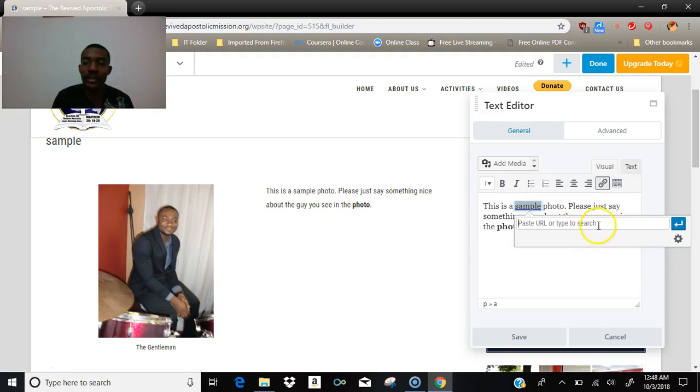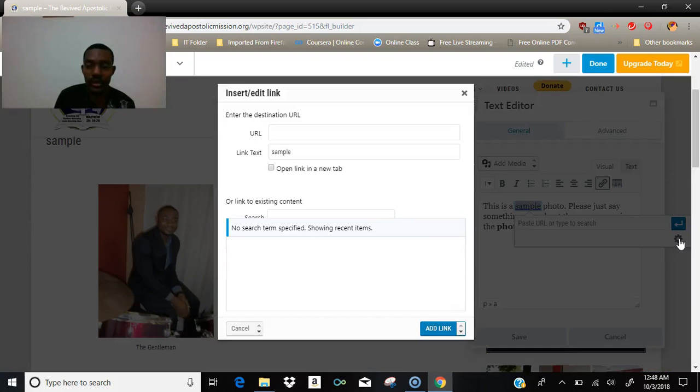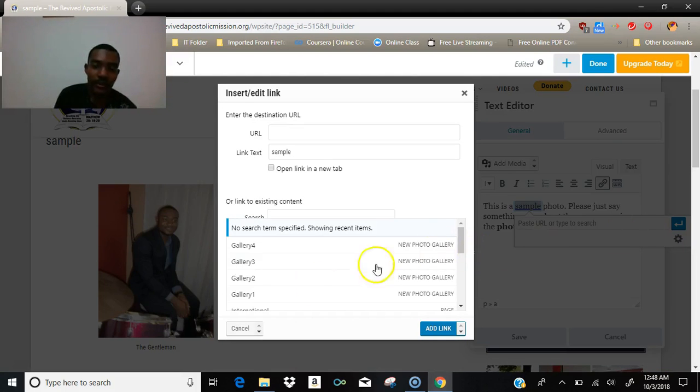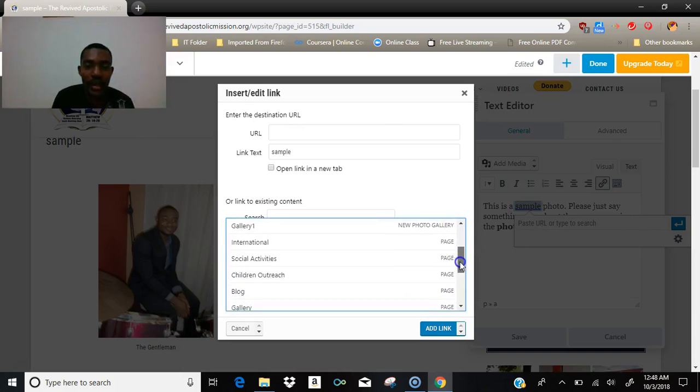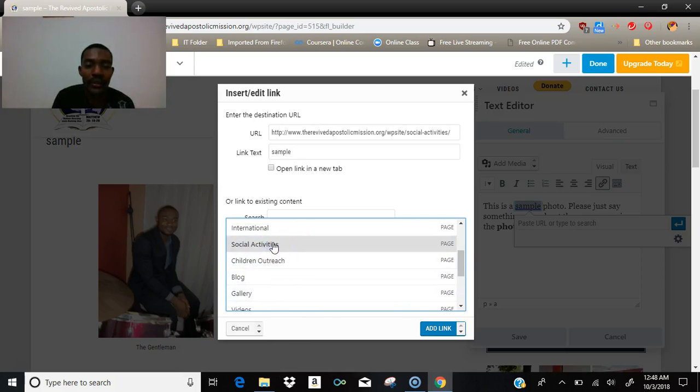So you could place the link URL here, or you could decide that that word will link to another page within the same website. This is how we do it. I click on the little settings icon at the right, and now it shows us the other pages within the website, which you can select and make that word link to that page. Let's say I want to link to social activities. You see, I select that and it populates at the top.